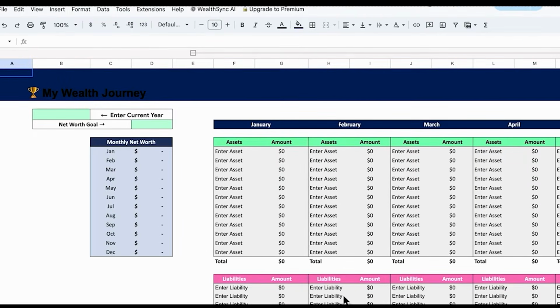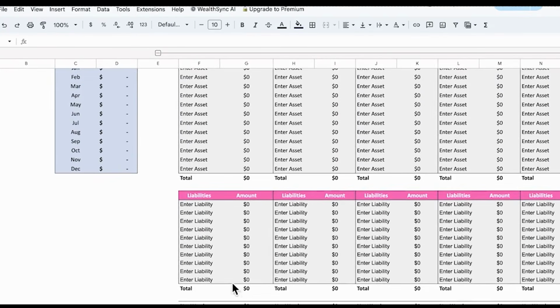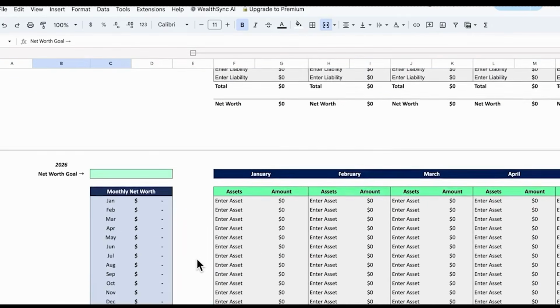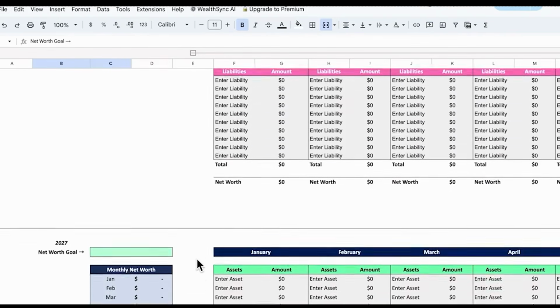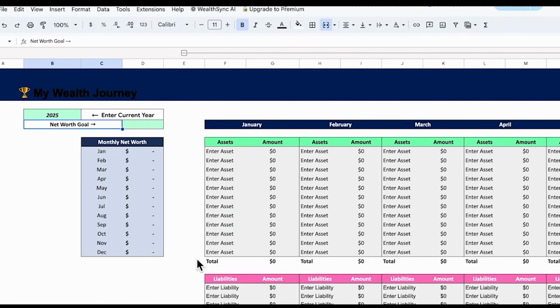And another add-on has been my famous wealth journey sheet, and you put all your assets, all your liabilities, and this is going to be your net worth tracker, and you put whatever year it is, so 2025 right now, and then you put your net worth goal, whatever that may be. You fill this out throughout the year, and this populates for every single month throughout the year. And then as you scroll down, you'll see that there's another one for another year, then there's another one, and it keeps going and going and going. It goes up to 10 years.